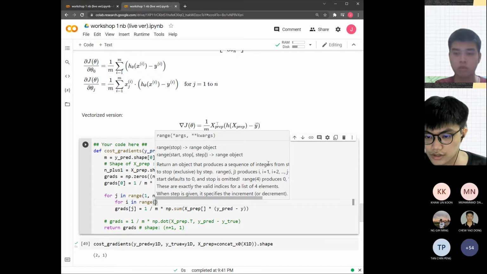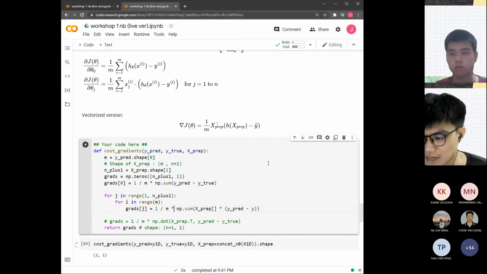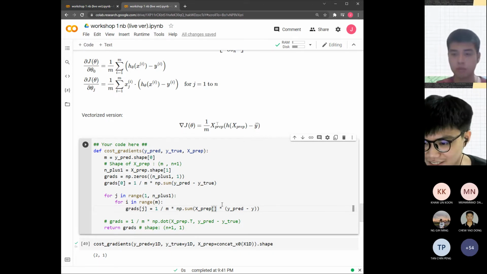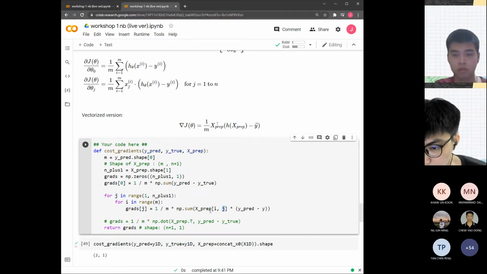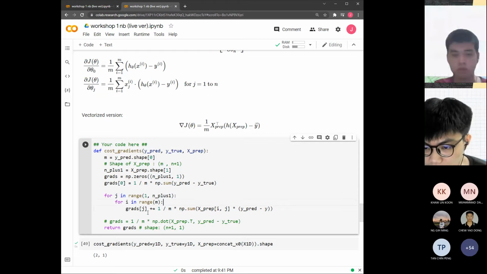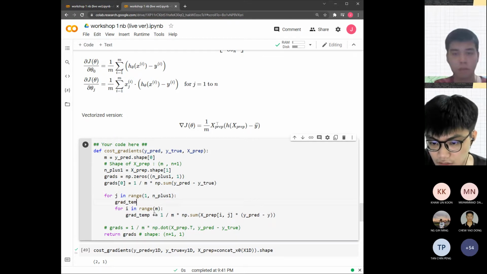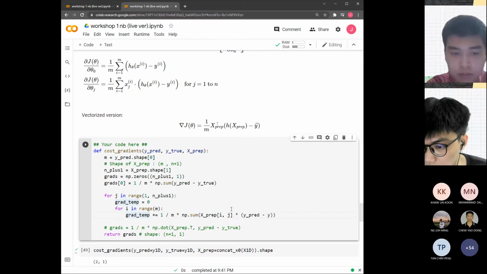Then in range m. Actually, I think this is unnecessary to do so, but who knows? Let's try this. So this will be i, and this will be j. i row, j column. And then we need to do this one. So grad 10, here let's initialize it as 0 first.